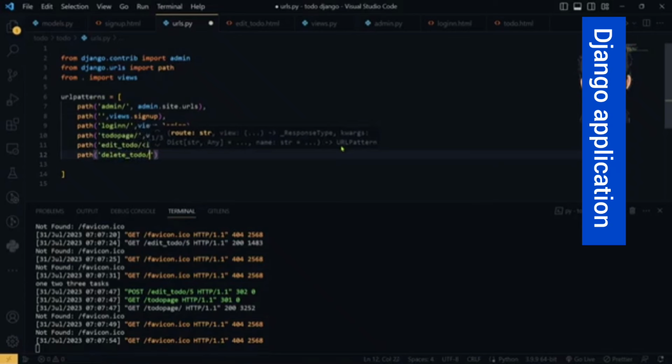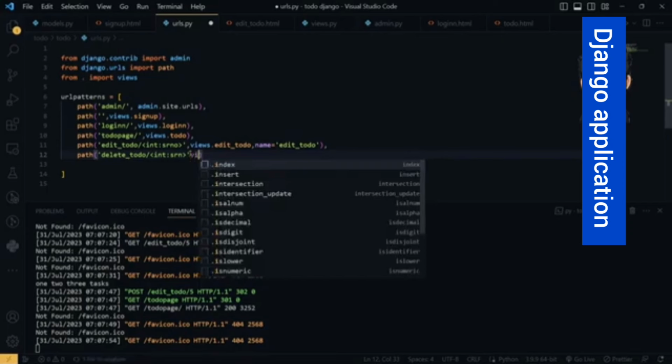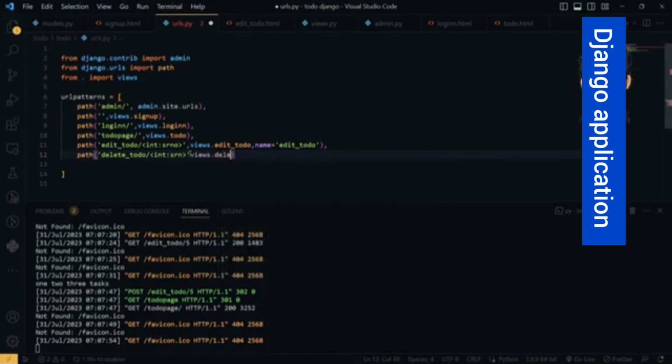To do slash. How can we know which to do I have to delete from the models? So with the help of integer, we have to find our serial number. So we find our serial number with the help of this. So we passed our serial number in URL. Now views dot delete to do, comma, and now control save.